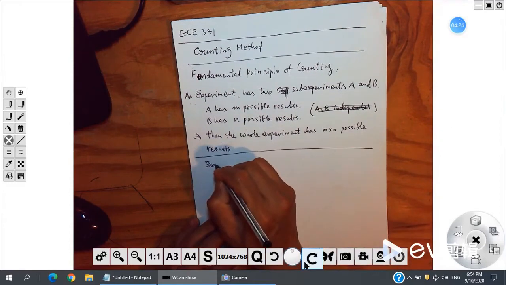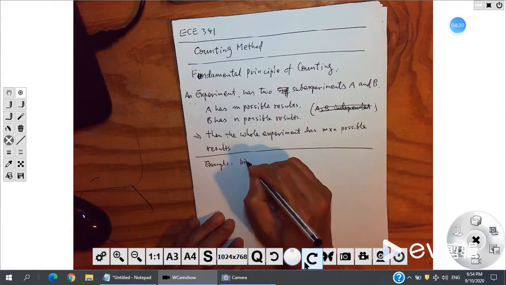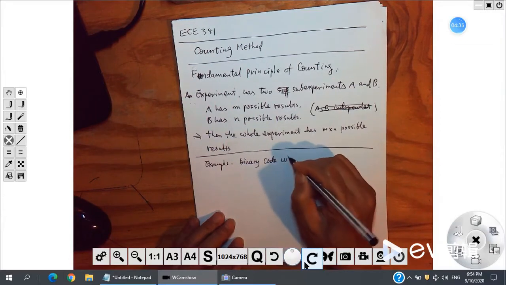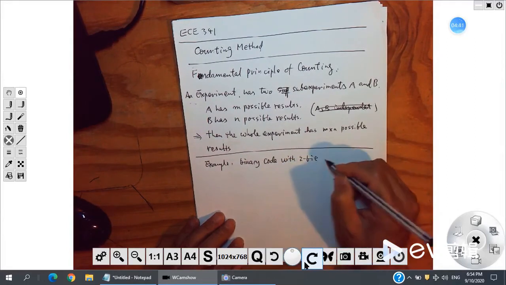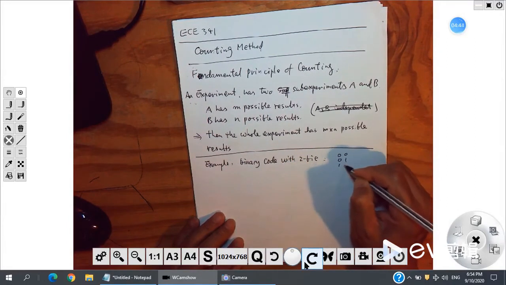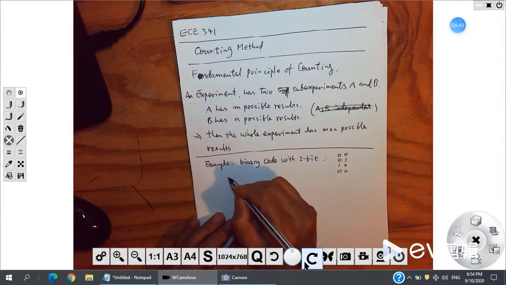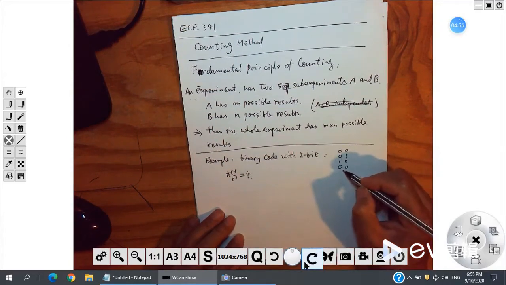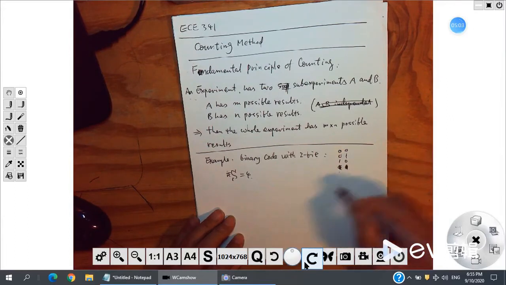Example, we consider binary code with 2 bits. Yeah, just 2 bits. So we have 00, 01, 10, 11, right? That means the whole amount, the sample space, will be 4. We have 4 different ones.